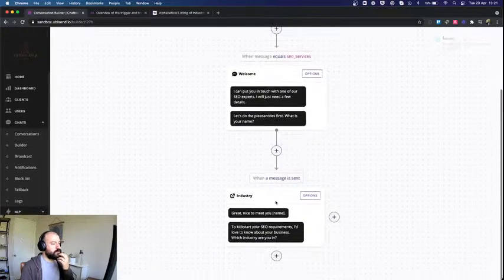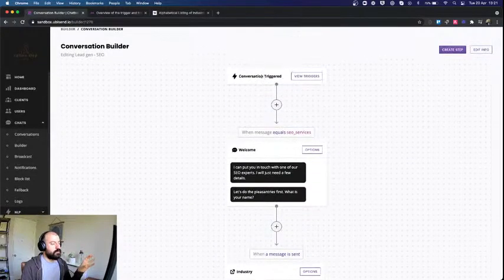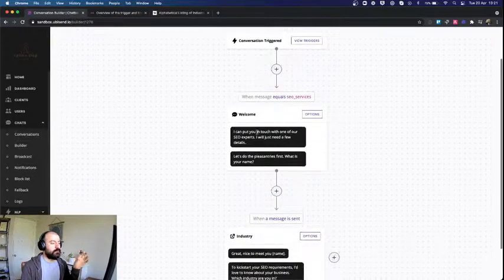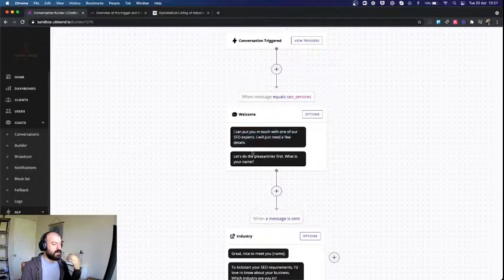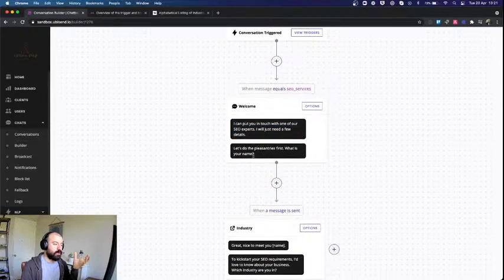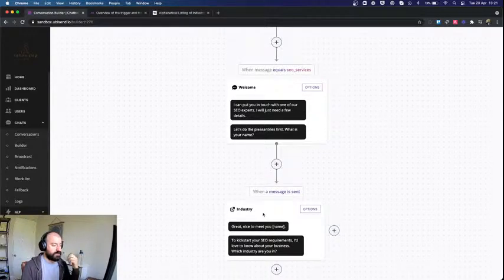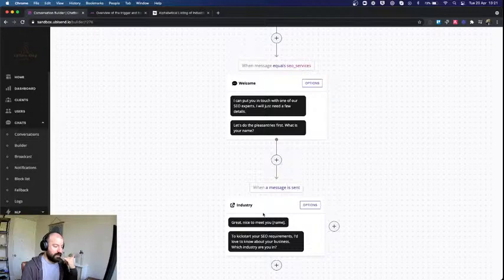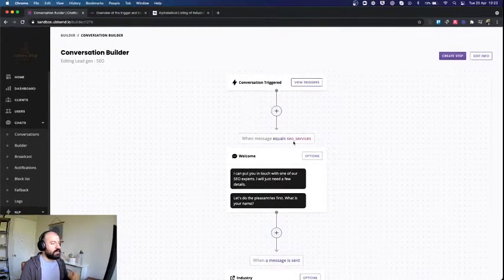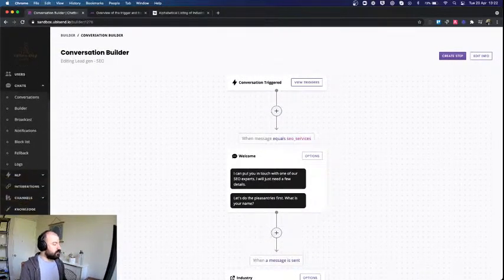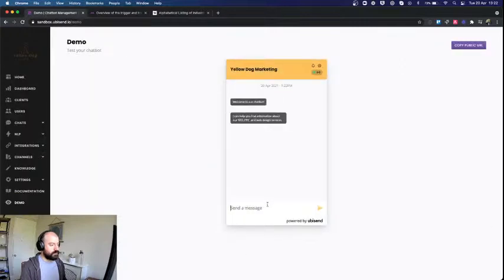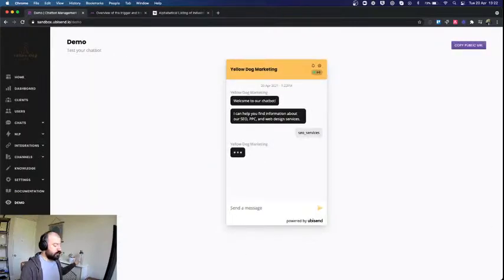Okay, so what happened here? We created the conversation, which has a trigger. The trigger kickstarts the conversation, obviously, and puts us in this very first double set of messages. Whatever the user answers here, when a message is sent, we'll move them forward to the next step, which is asking them for their industry. What I like to do at this step is go and test this, because it's always quite fun to have a look at what's happening.